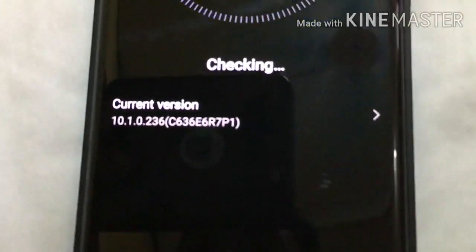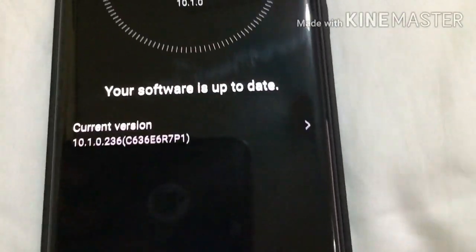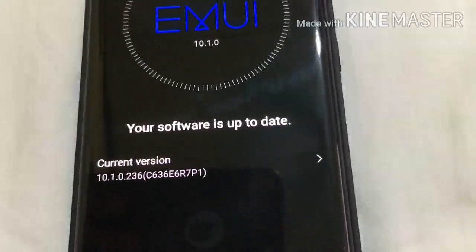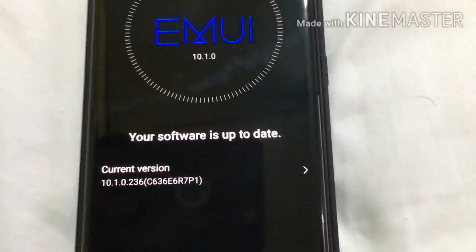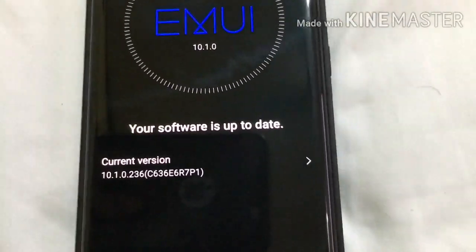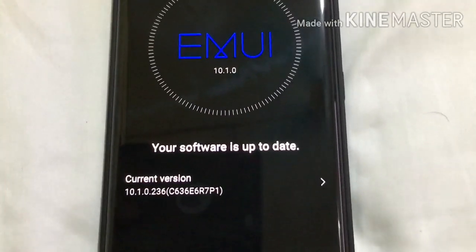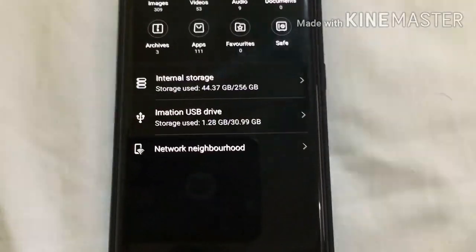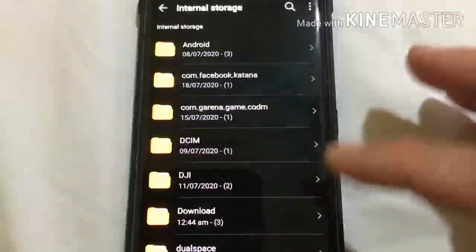So what we have there is 10.1.0.236. And indeed, when I tried to install using the previous method, I did encounter the same issue, and now we have a solution for that. I have all the files linked down below, so you can download that. And here, let me show you.